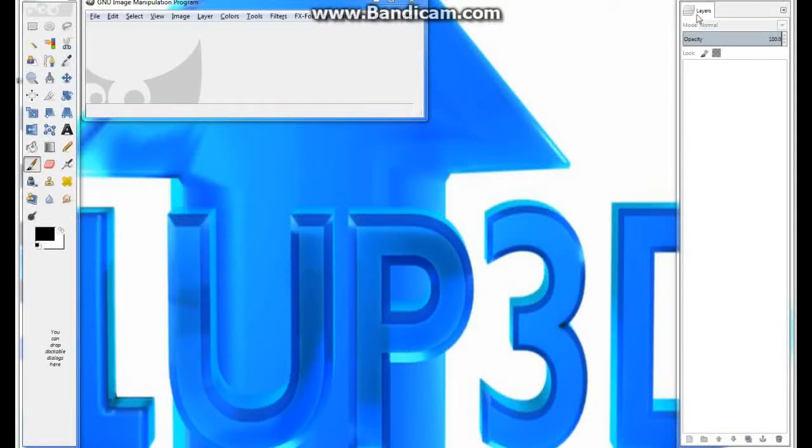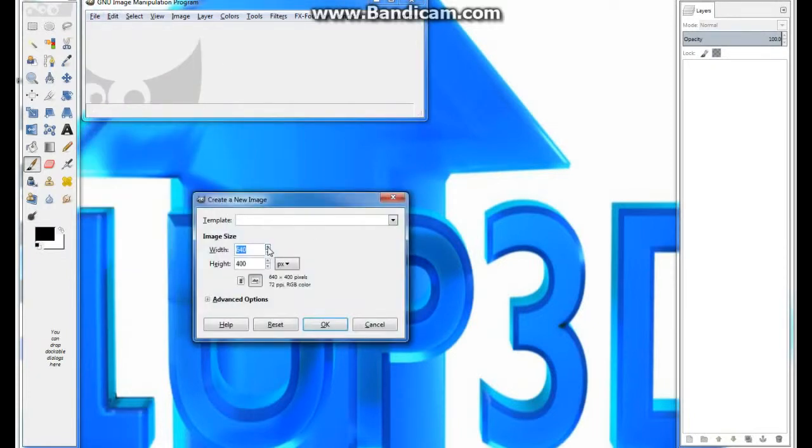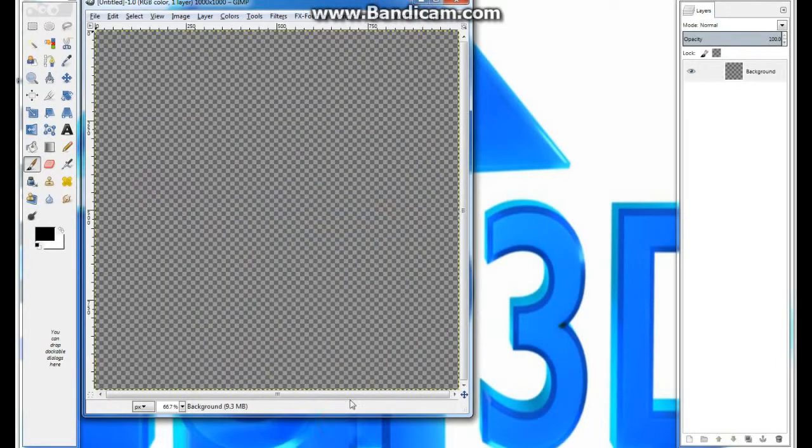In this tutorial we will be making a pine tree bark texture. I'm going to start by opening up Gimp and going into New. Going 1000, 1000. And we will change the fill width to transparency. We'll hit OK.